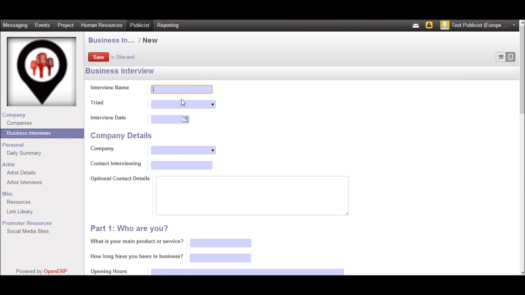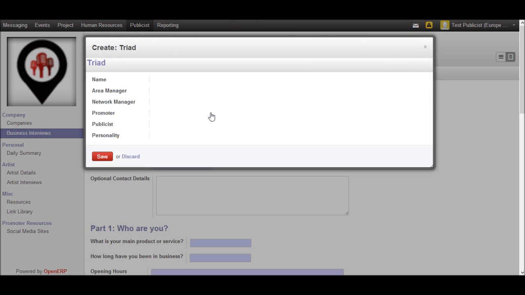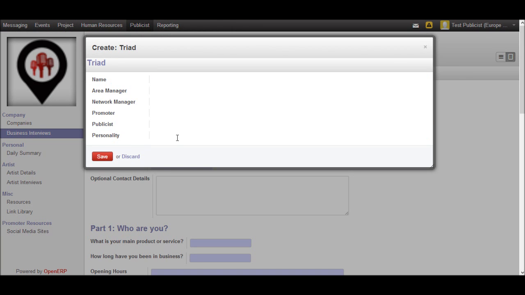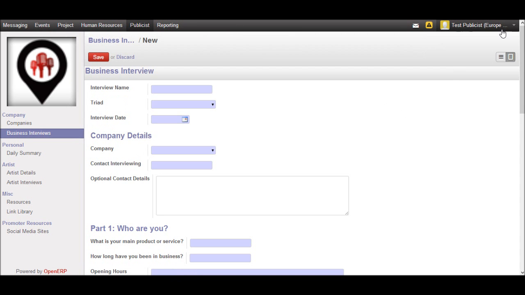Business interviews, like many modules on ERP, require a triad. An ERP triad contains all the user accounts of an Our City Radio triad. Publicists, like all secondary staff, can view triads, but they are unable to create a new triad. To create an ERP triad, it requires an ERP account with manager access rights.